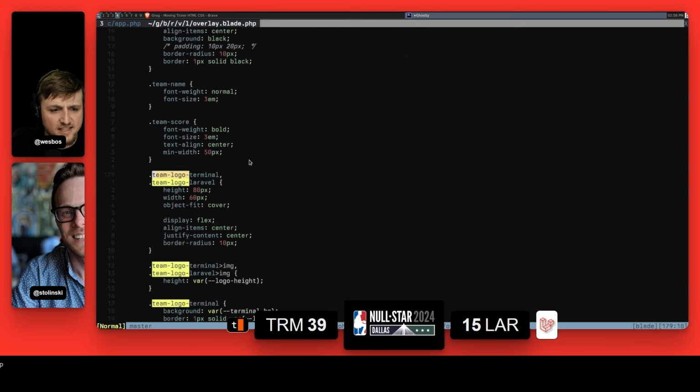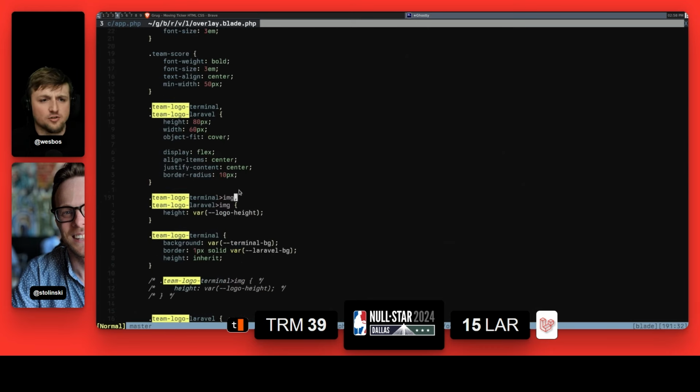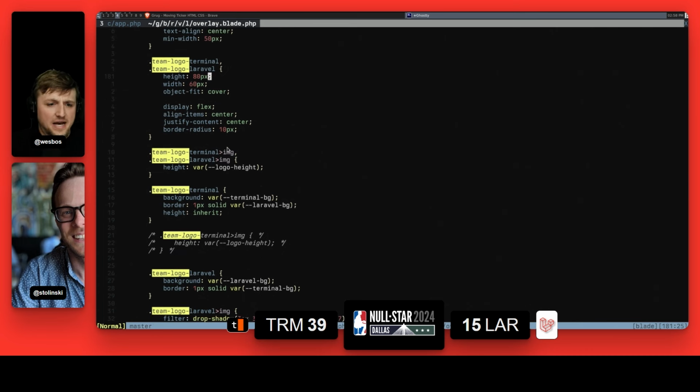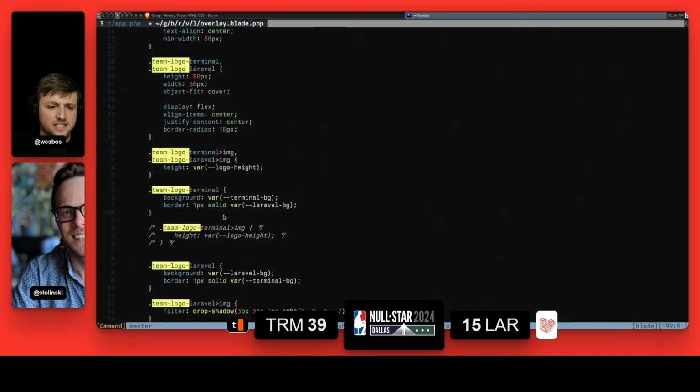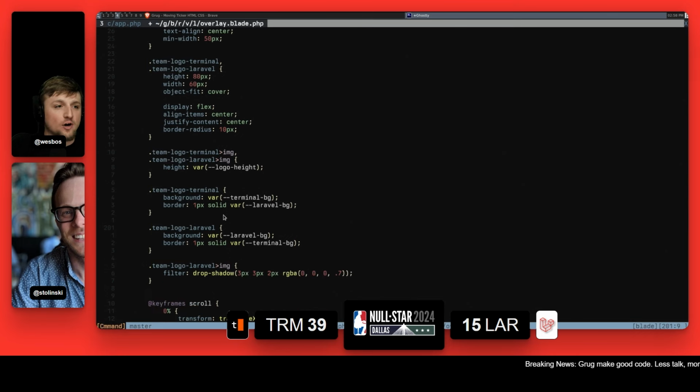Okay, so we don't have anything hard-coded in these. Team logo terminal. Background height. Oh, get rid of that. Get rid of that. That still didn't fix the problem, but that's okay. Oh! Haha! We left too many experiments in at once, chat.